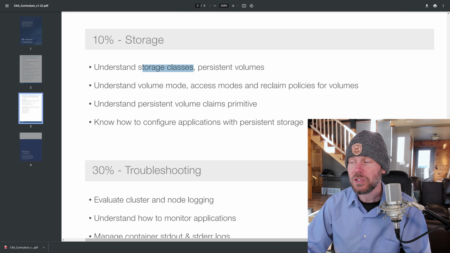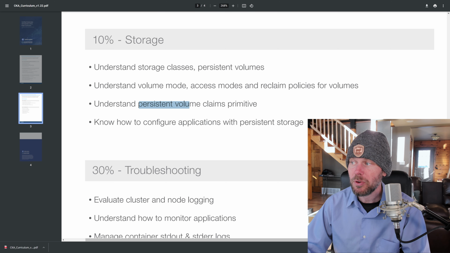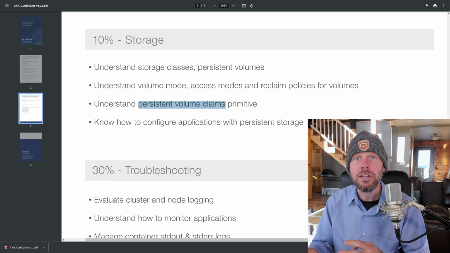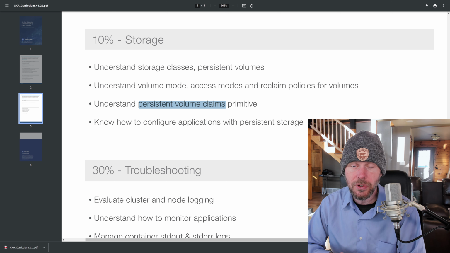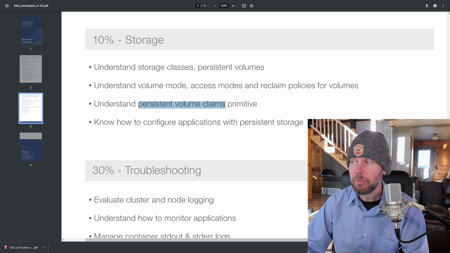Understand, when you create persistent volumes, what volume modes are, access modes, and reclamation policies. Do you want them to be cleaned up after they're released back to the cluster? Do you want to retain them? Things like that. And then you've got your persistent volume claims that allow you to apply a claim against a persistent volume that's been declared in a cluster, or dynamically provision persistent volumes if you would prefer to automate some of that persistent volume management.